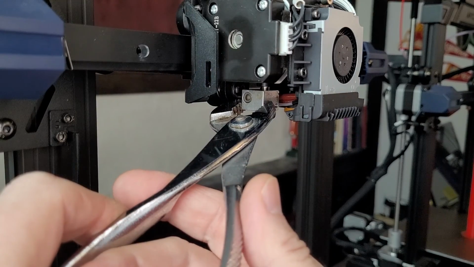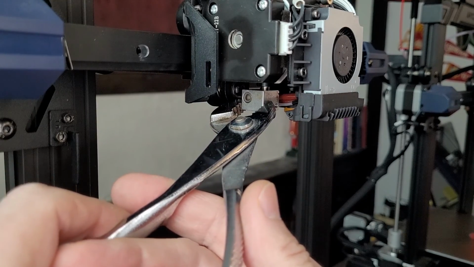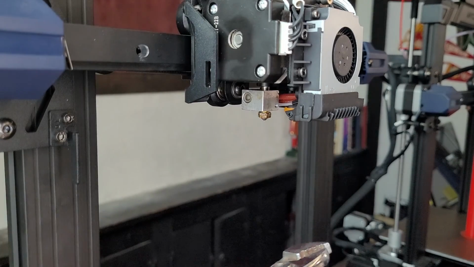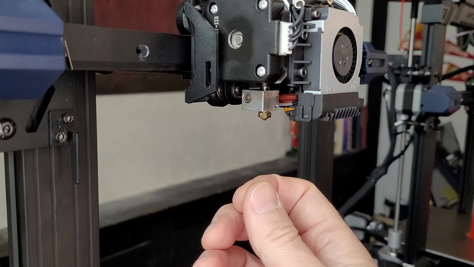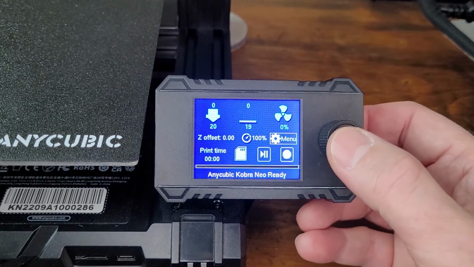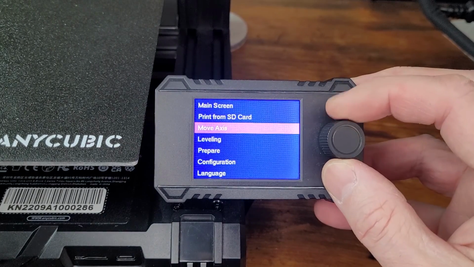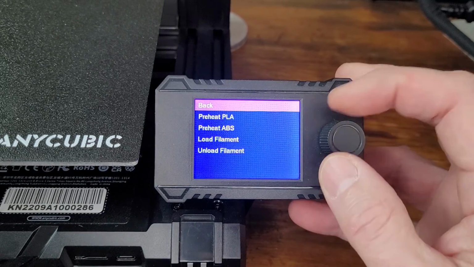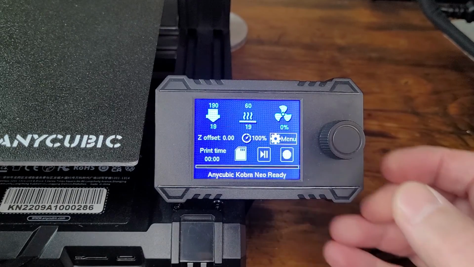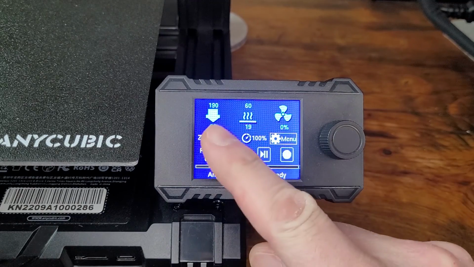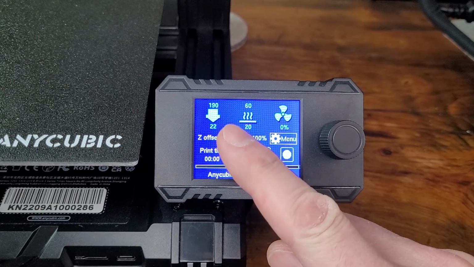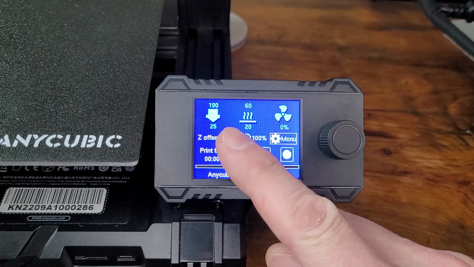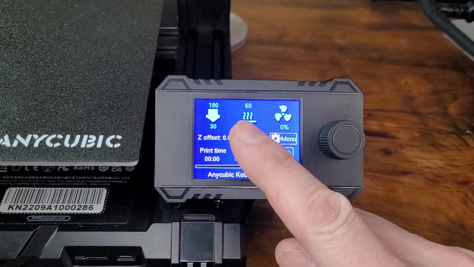Now, I'm going to warm up the block, but before I do, I'm going to remove the filament and get as much as I can out of that nozzle before trying to remove it. So now I'm using the control panel. I'm going to go down to prepare and then hit preheat PLA. I'm just going to wait until that reaches temperature. Once it reaches temperature, I'll show you a little trick to clear out as much filament from the nozzle as possible before you actually change it.